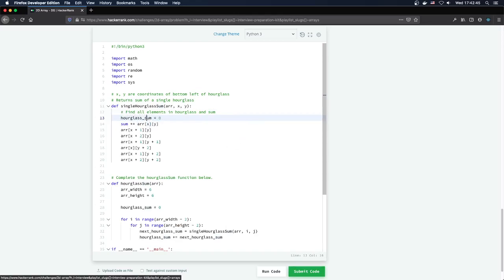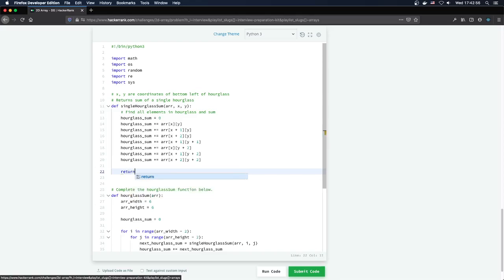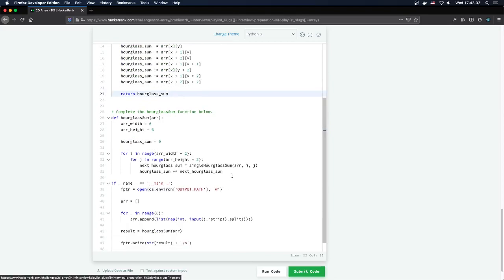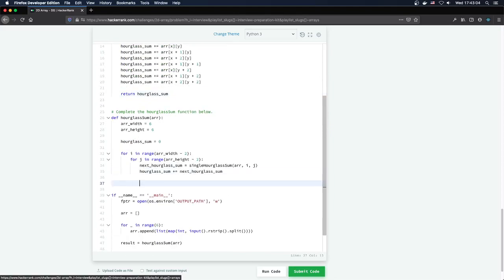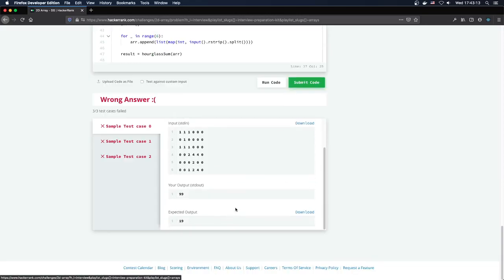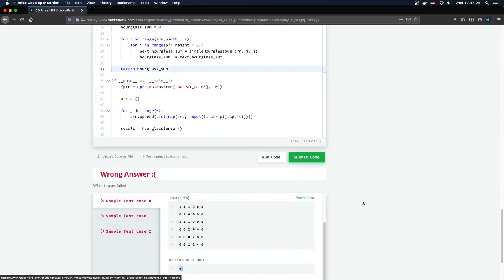I don't like that these names are all the same, but I think that would work. And we need to return our class sum. I don't know. See if that worked. Ooh, not at all. Is that far off? 99? How did I get 99?